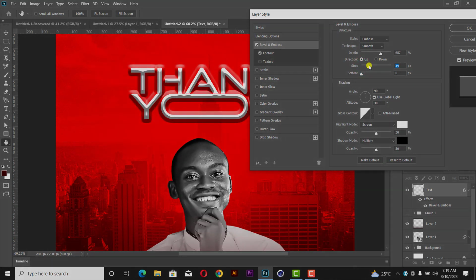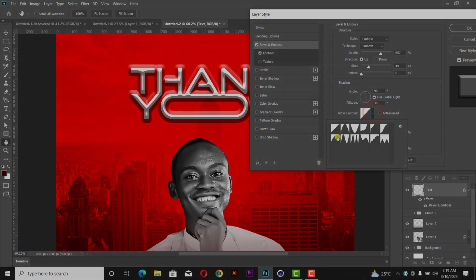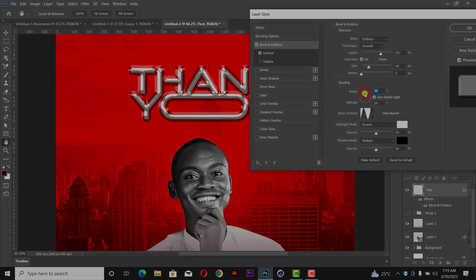So now you can play with the size which you want. Then the softening, you increase the softening. Then the gloss, you increase this to this, something like this. Then you can change the angle to 190 or 98. So you can still increase the size. You can just play with the size. Then the depth, you can still play with it too, like this.